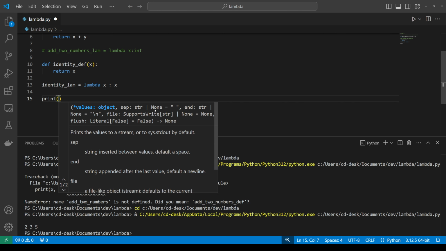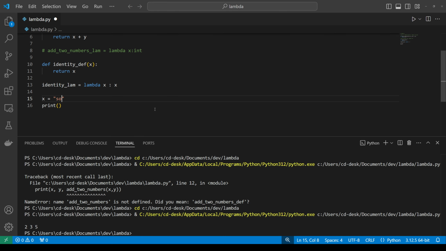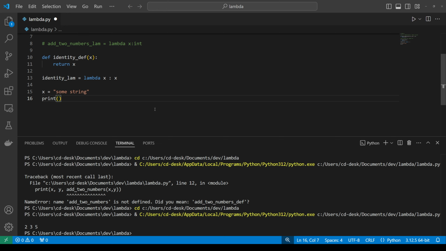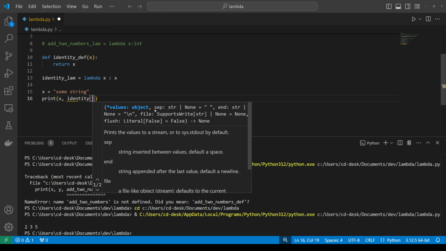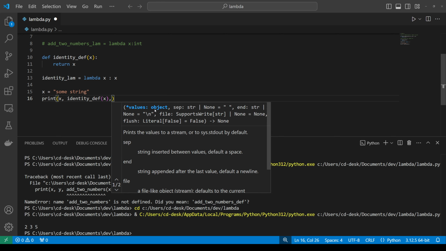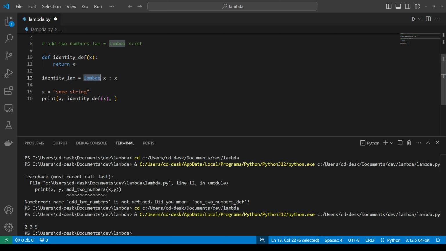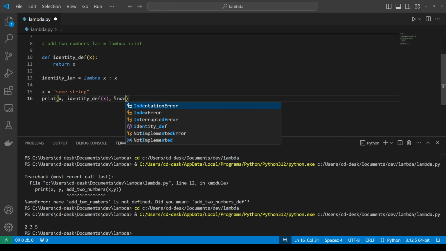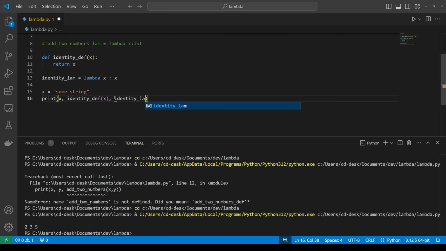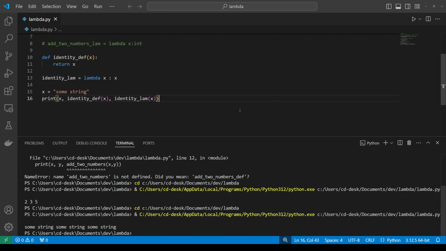Print, we will let x equal some string. We can print x, identity def of x, and now I'm going to show you how to use the lambda expression. This thing, which is defined as being equal to a lambda, can be applied the same way the function identity def can be applied. So we're going to use it the exact same way when we type it out. We're going to type identity lam of x. And we see some string, some string, some string. We can make this a little more sophisticated. We can specify that these should be strings.